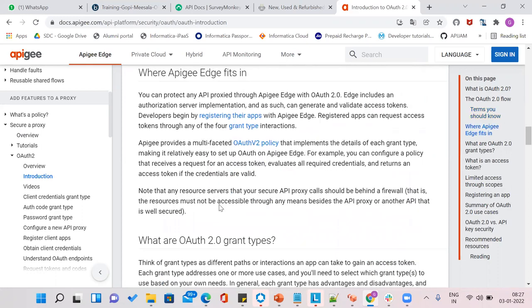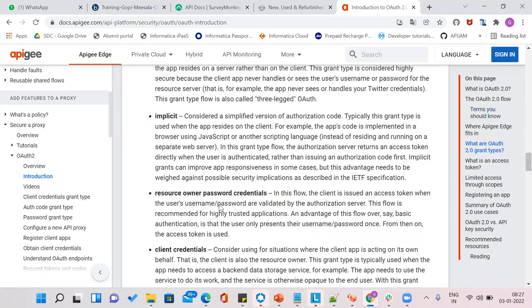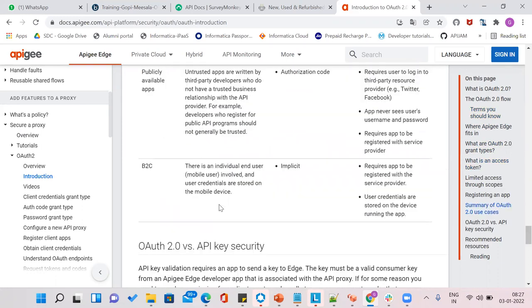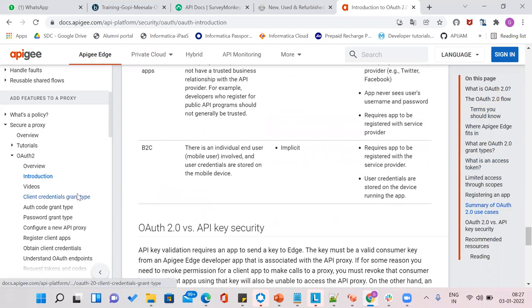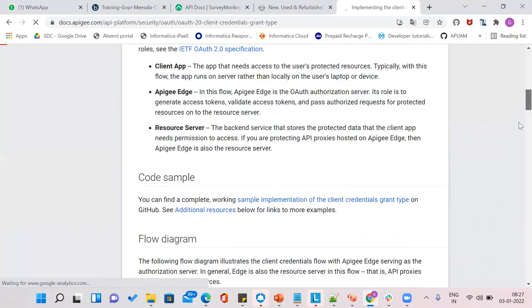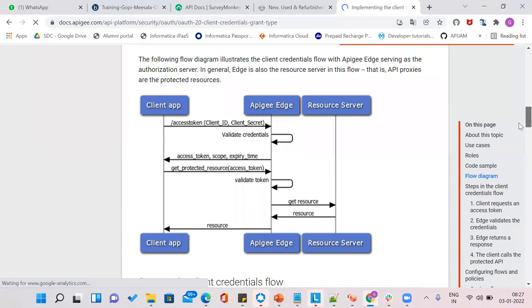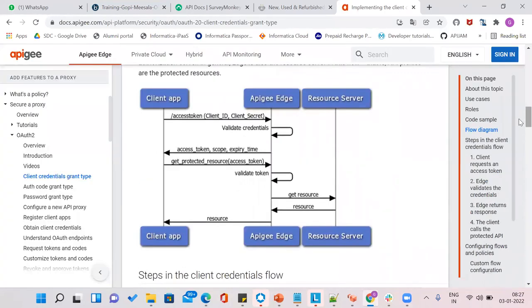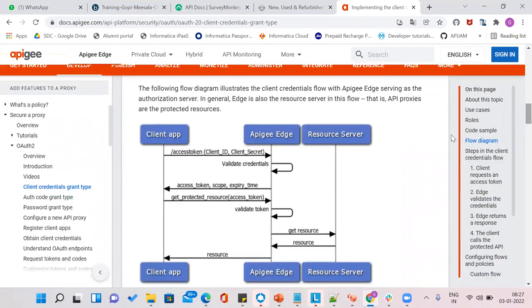Remember, we have different authorization grant types. One is the client credentials grant type. Let me open the client credentials grant type. See, this is the client credentials grant type architecture. Okay, so in the client credentials grant type, SurveyMonkey is protected by OAuth 2.1.